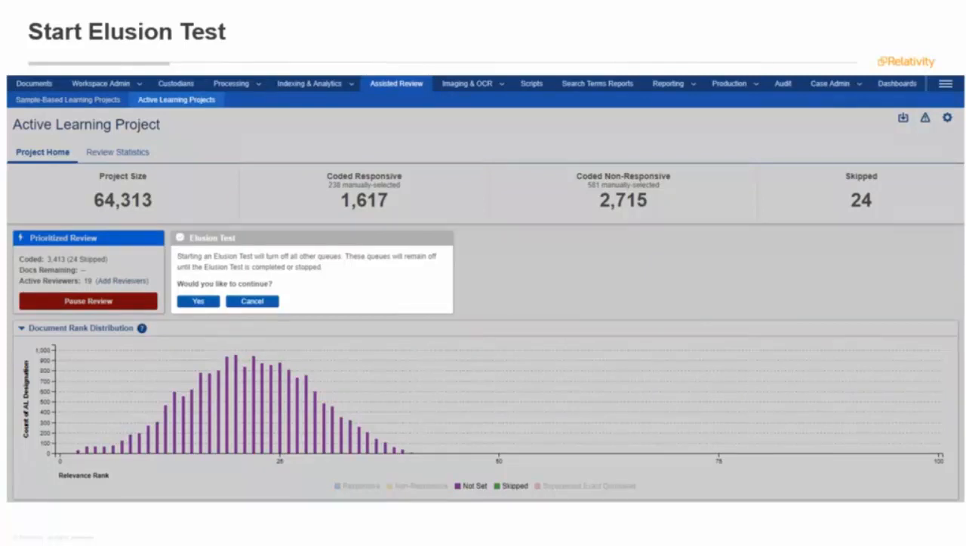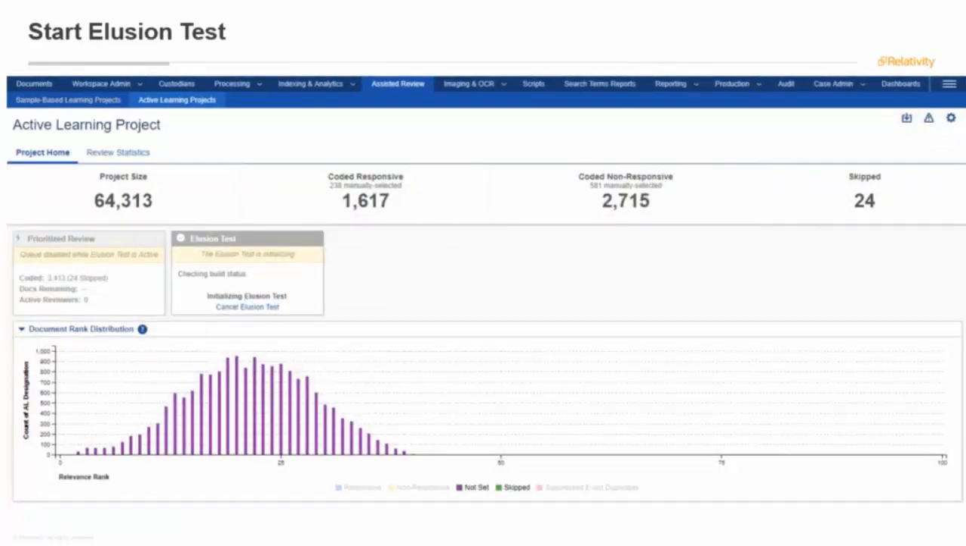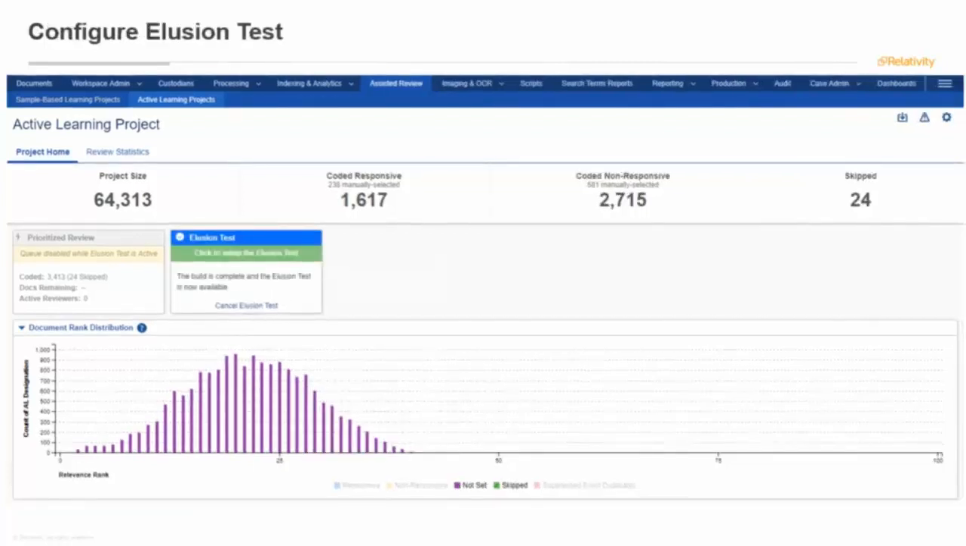But when you click this button, it says, are you sure? You say yes. And then what it's going to do is it's going to make one last model build. So it's going to say, if there's no documents that have been coded recently, then it won't bother because it's already got the latest and greatest. But it's going to say, let's take all the latest and greatest information. It's going to roll that into the model, and then it's going to predict all the documents. At that point, you're going to set the thing up.